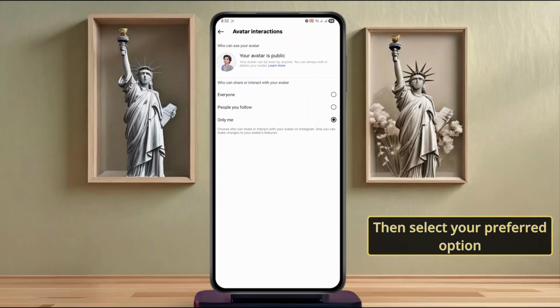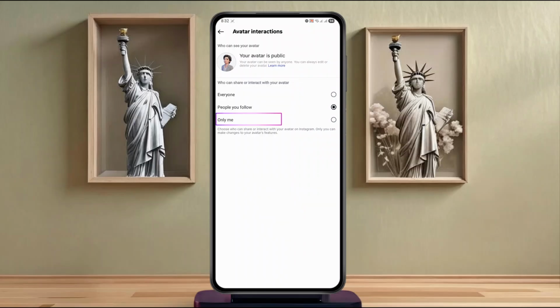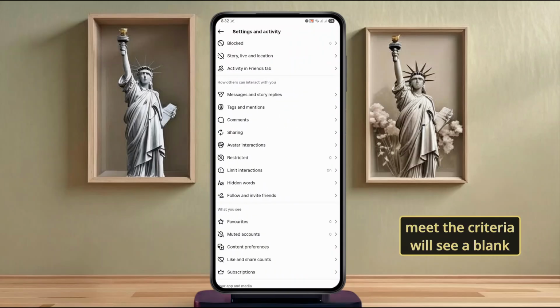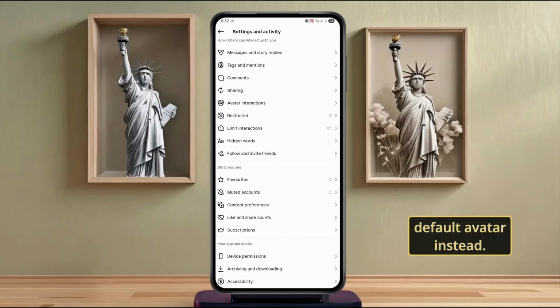Then select your preferred option like Only Followers or Only People You Follow. Within this setting, anyone who doesn't meet the criteria will see a blank default avatar instead.